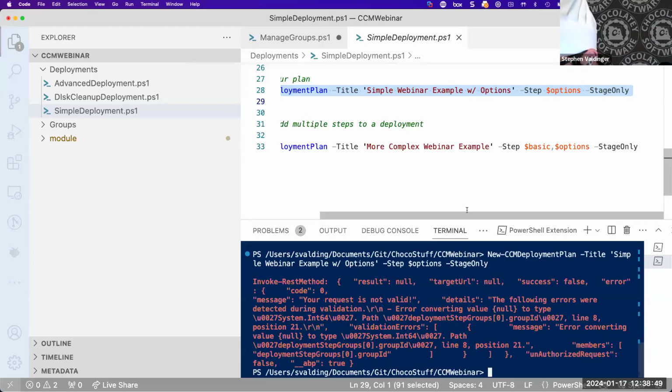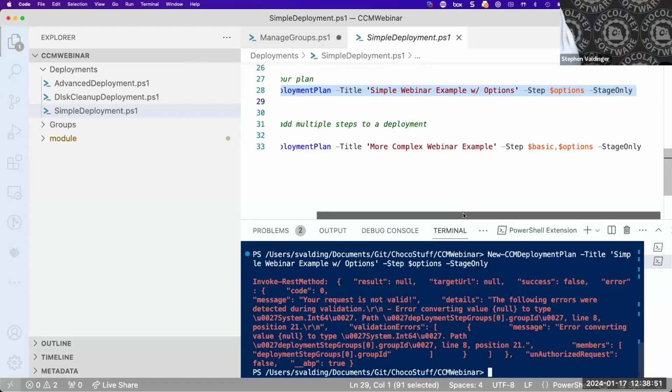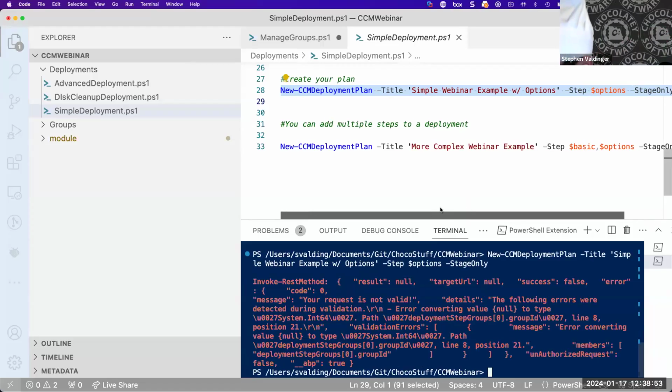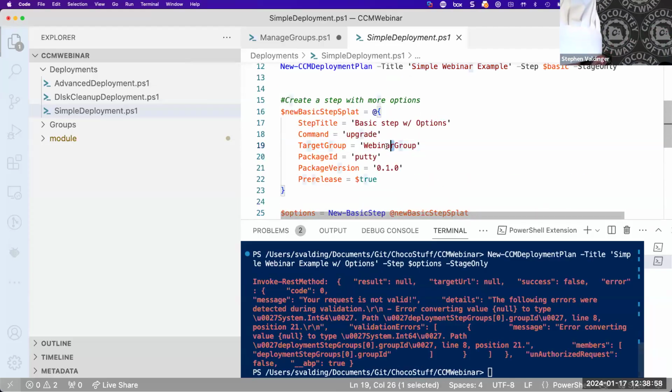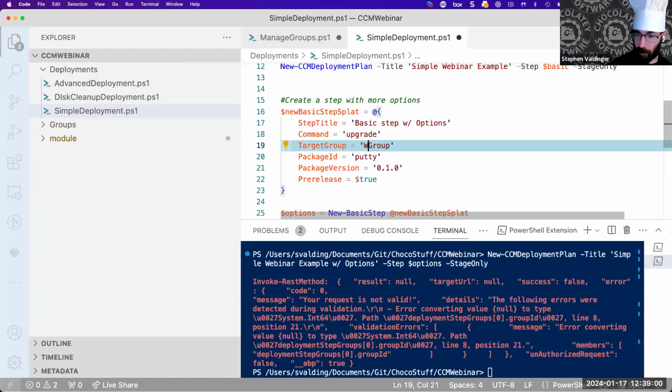And that errored. Why did that error? Oh, because my group is wrong. Because I didn't run it. I was anticipating creating a group in the web UI, and I didn't do that.